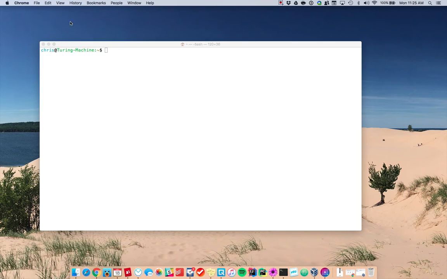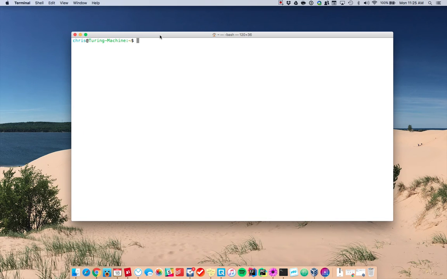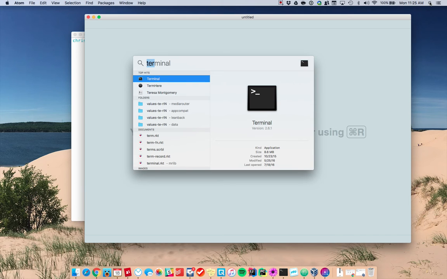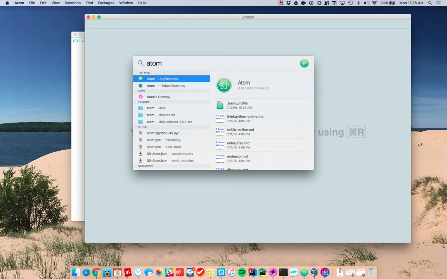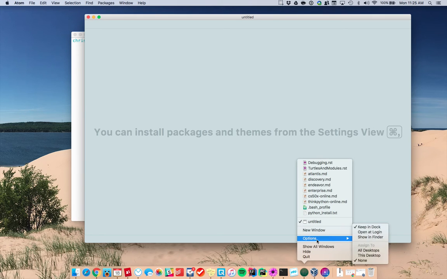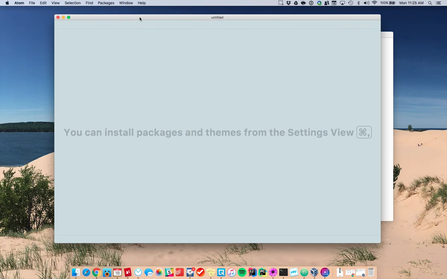Let's see how we can actually run Python code on our machine. So you already have Atom installed. I'm going to go ahead and launch Atom. I already have mine down in my dock. If you didn't have it in your dock, again, you could go to Spotlight and type in Atom, and then you could launch it from there. And once you launched it, you could add it to your dock by right-clicking and selecting Options, Keep in Dock. Okay, so now we just have an empty editor.